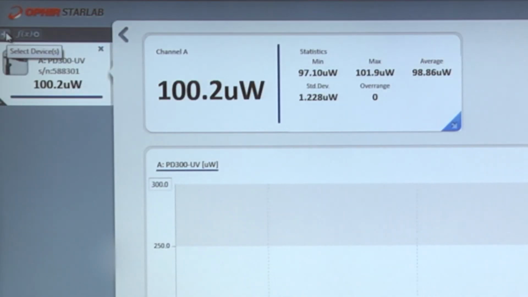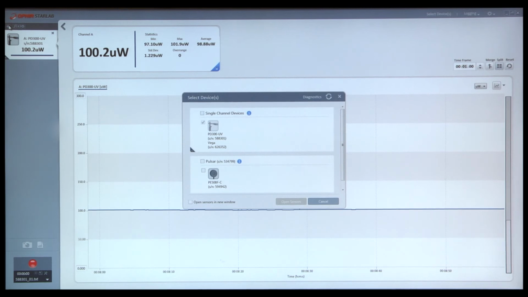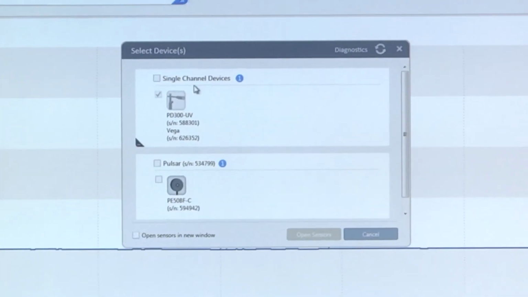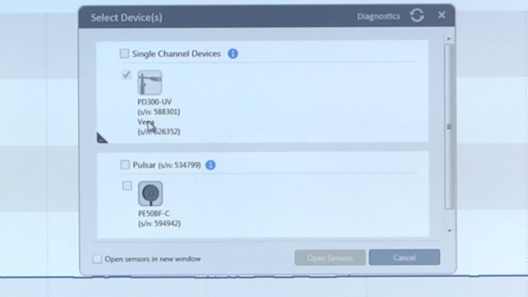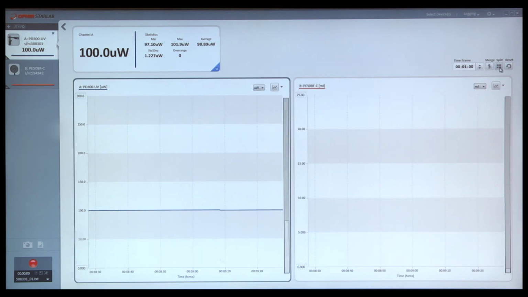Because it's so intuitive and pretty clear what the intent of this icon is, we'll do it from here. We click on that plus, and we're taken to the Select Devices dialog window. In addition to the PD300 that's already connected, we will now select the Pulsar, which has a pyroelectric sensor connected to it, and open session. We could merge the two channels onto one graph. For convenience, we'll keep them separated by clicking on Split.